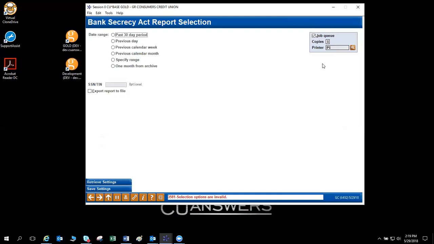But currently, the way we've been training is that you print the CTRs, and you need to retain them just like you're doing now on the FinCEN site, if you guys are still doing the e-filing there. So definitely try it out and let me know if that works, and I will definitely be changing my training.